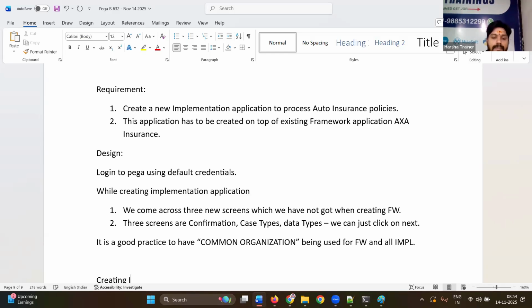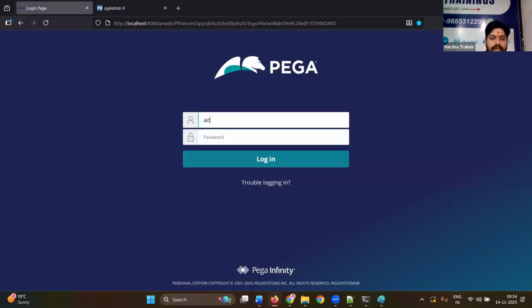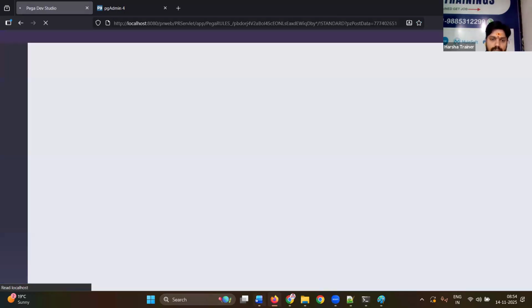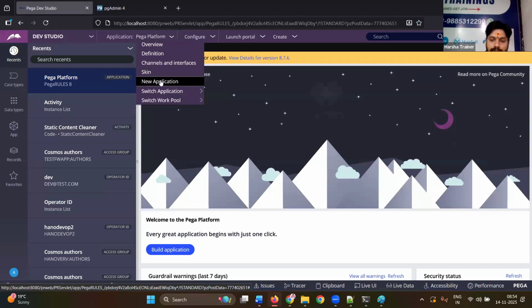So creating the implementation app. Again, what do we do? Login to the Pega platform application, the Pega platform application menu. Then choose what? New application. I'm going to do that now. I'm going to choose new application. Log into Pega with administrator at pega.com, password install.